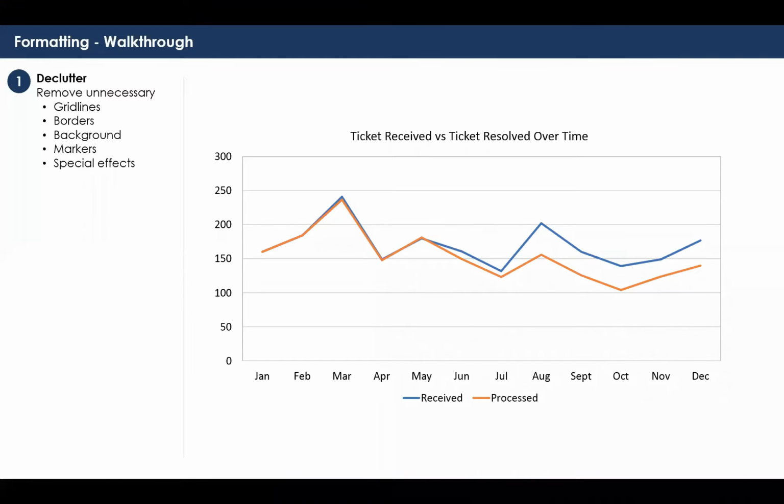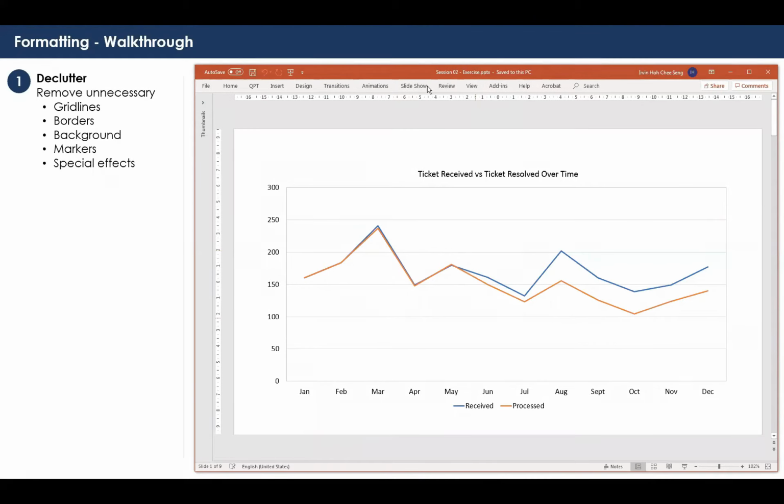Grid lines, borders. I'm sure some of you might know how to do this because you are an Excel expert or a graph expert. But let me walk through so that everybody understands the steps. So firstly, grid lines. Grid lines are basically not necessary to put, and I will tell you why.